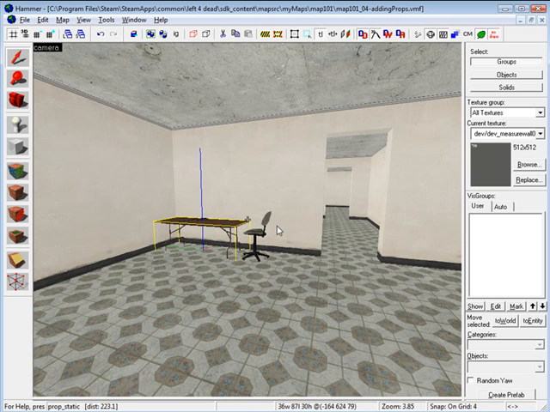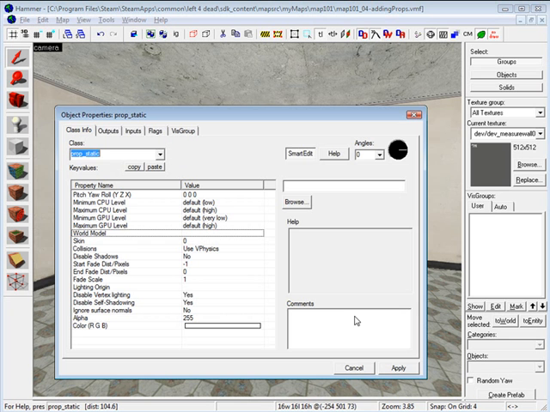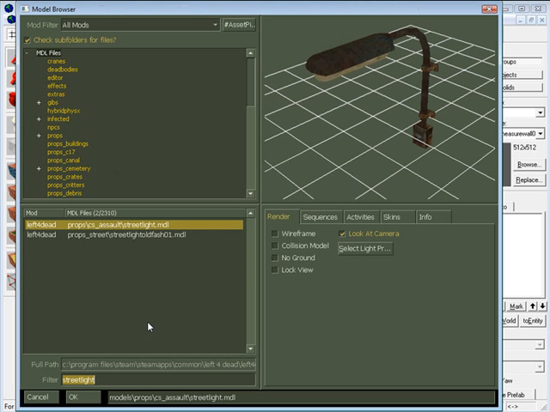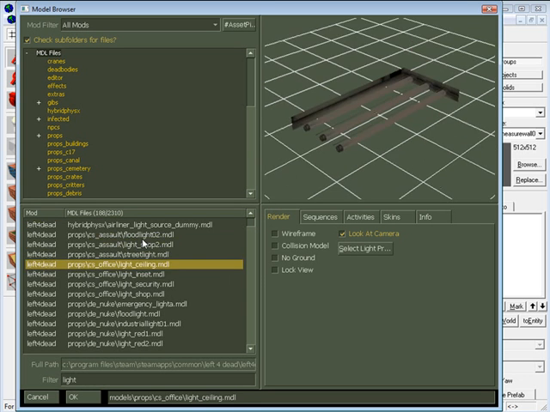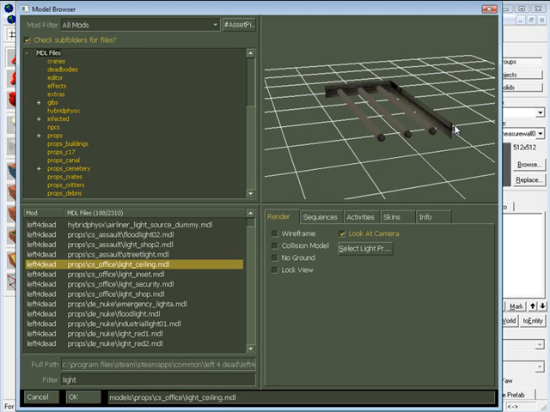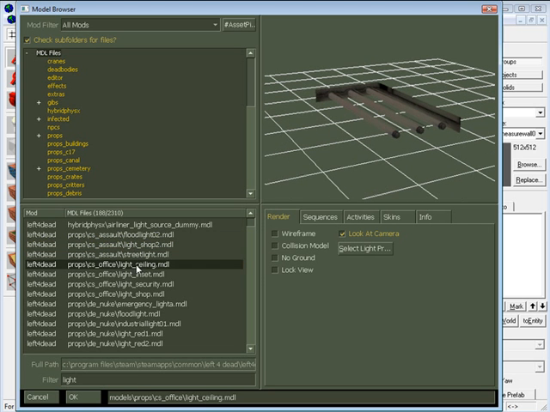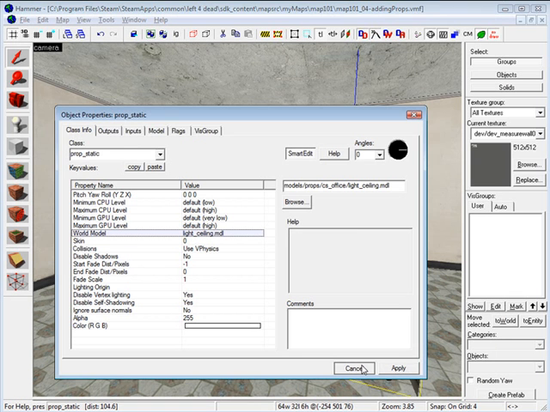So first, I'm going to go onto here, select an entity, and go to prop static. Select prop static, place it, and go into world, browse, and select light. And select something that matches our scene. So I'm gonna add this office ceiling light. Double click, apply.